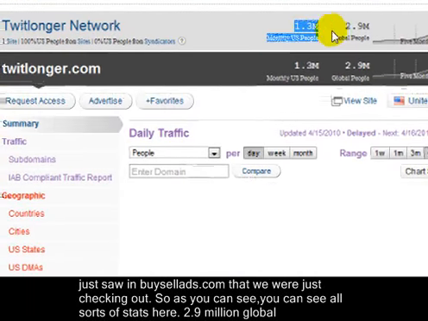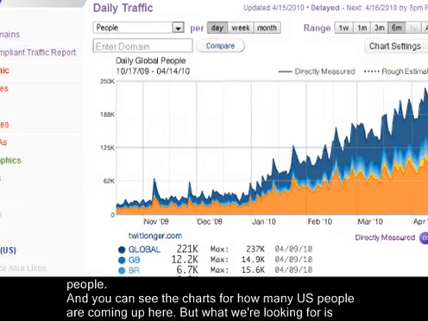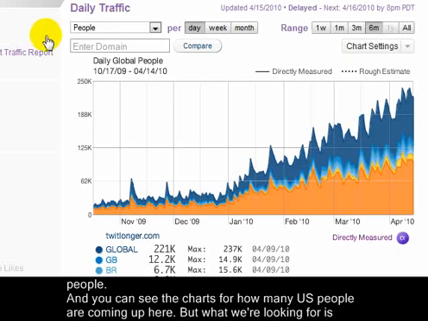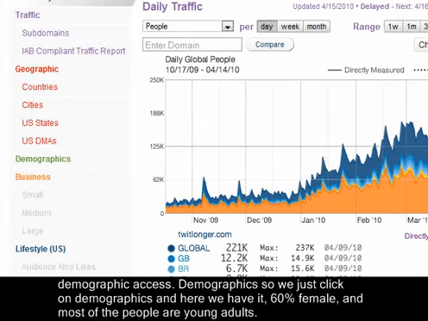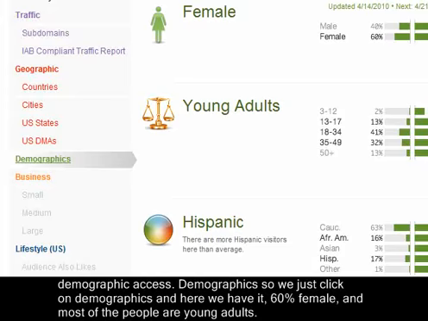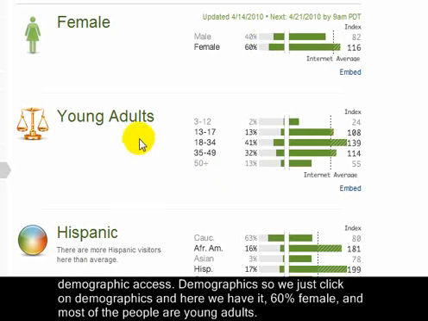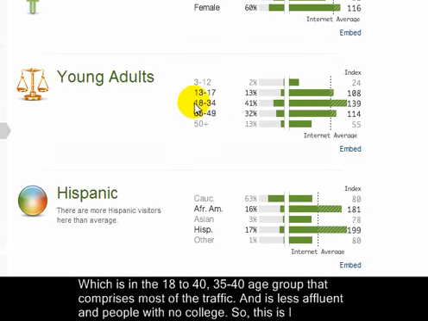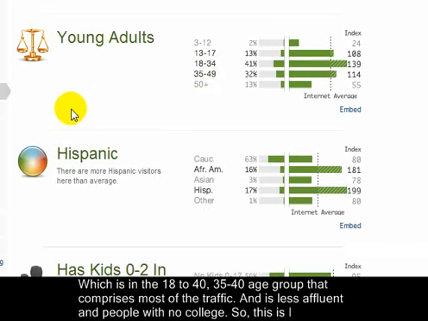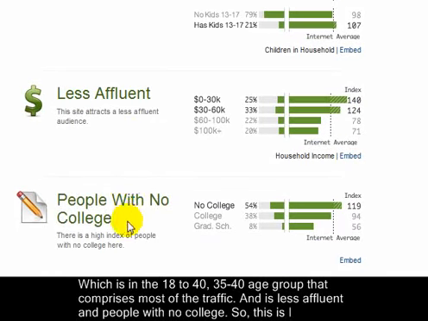As you can see, all sorts of stats here. 2.9 million global people, and you can see the charts for how many US people are coming here. But what we're looking for is demographic access. So we'll just click on demographics, and here we have it. 60% female, and most of the people are young adults, in the 18 to 35 or 40 age group. That comprises most of the traffic, and is less affluent, and people with no college.